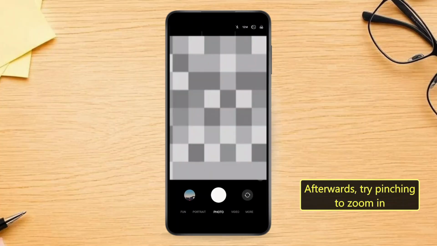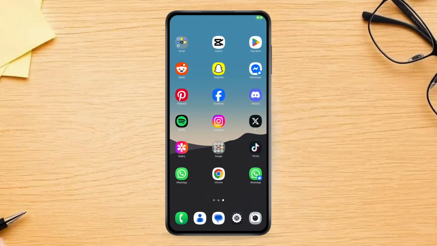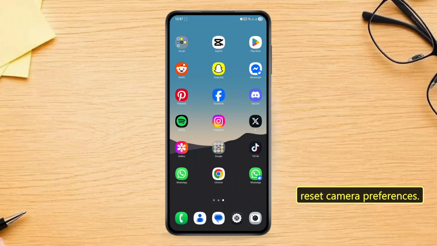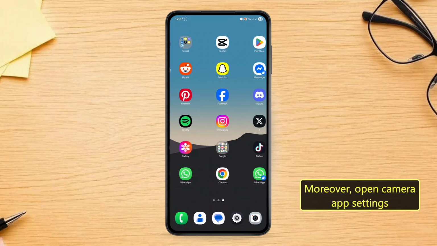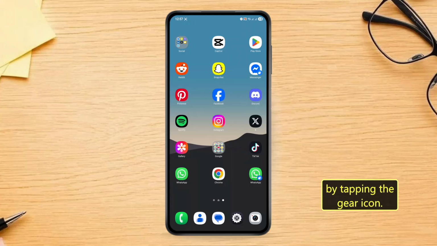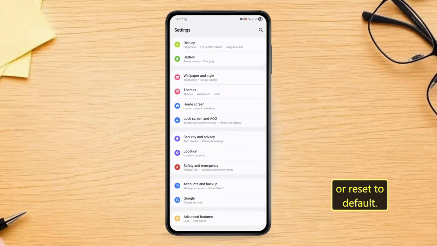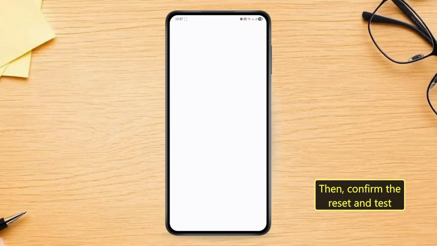Afterwards, try pinching to zoom in and out manually. Then, if certain zoom levels still don't work, reset camera preferences. Moreover, open Camera app settings by tapping the gear icon. Afterwards, scroll down and tap on Reset Settings or Reset to Default. Then confirm the reset and test all zoom levels again.